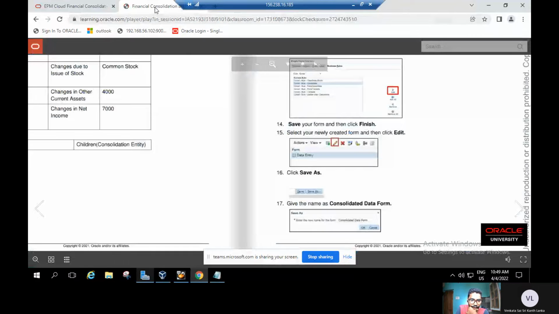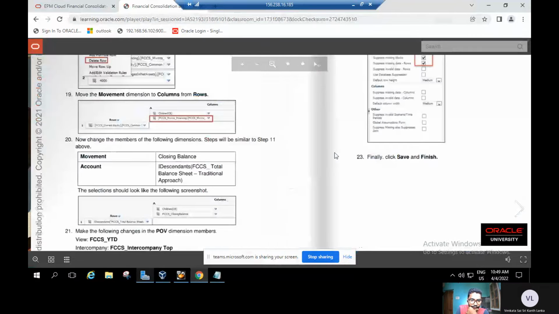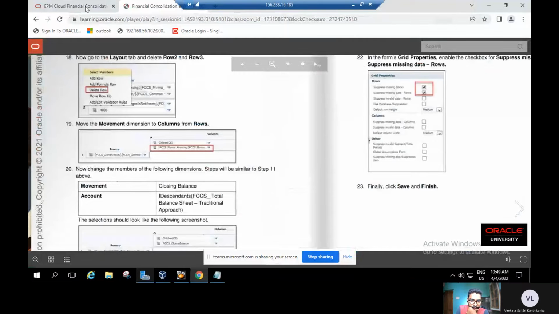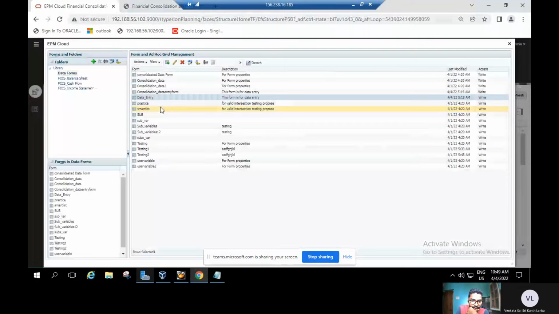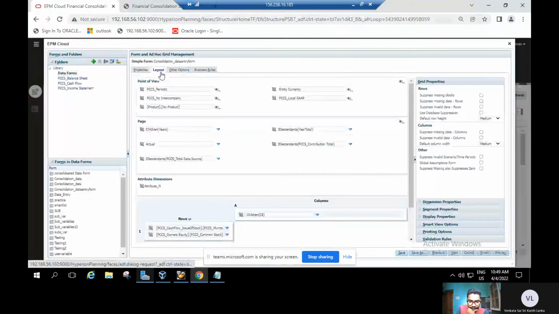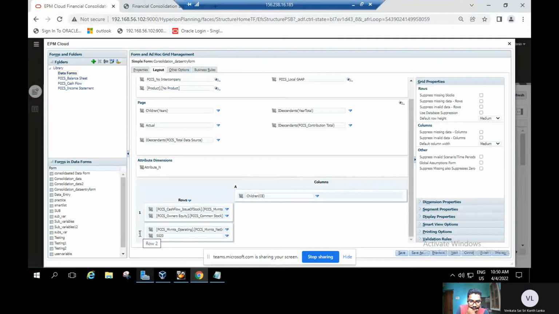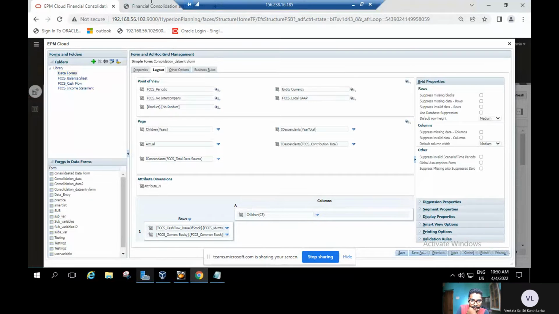Now go to the layout tab and delete row 2 and row 3 for that form. Now I'm selecting this form and clicking on edit. Under layout, you need to remove row 2 and row 3. Right-clicking, there is an option delete row. Same for row 3, delete. Now the two rows are removed.